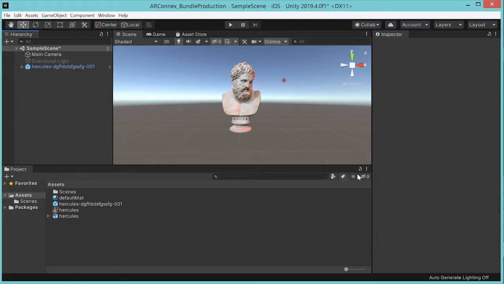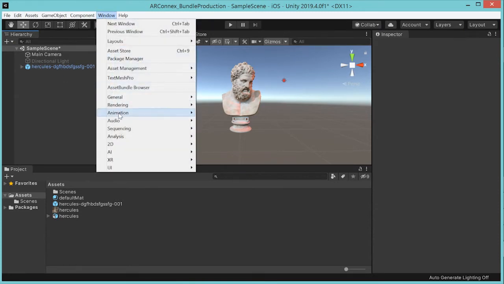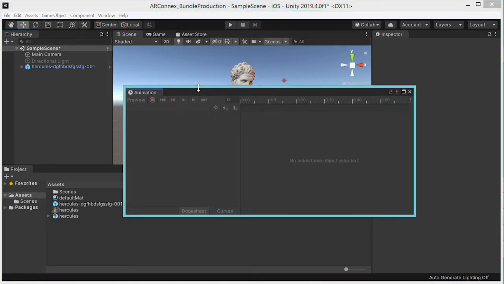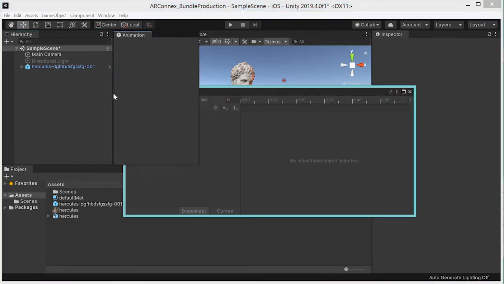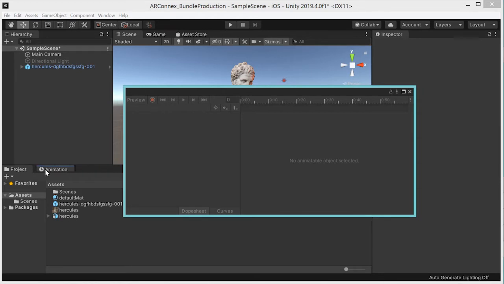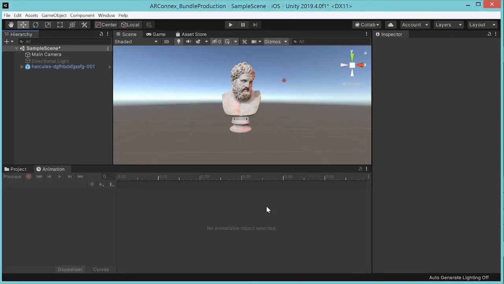Okay, we're back in Unity and we still have our Hercules model up. And we're going to talk about animation inside of Unity. Now you can import animations from your own 3D package when you create your content in those packages, but we also can animate items right here inside of Unity.